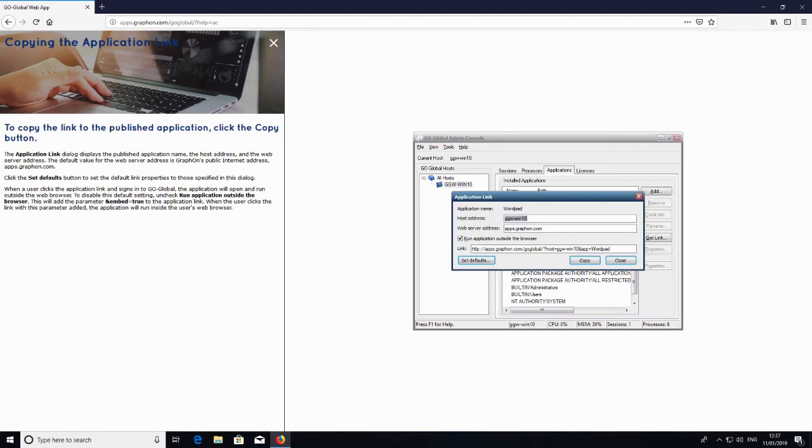The way this works is very similar to the way this URL is working at the top here. At the moment, like I said earlier, on the right hand side here is your Go Global host. In this instance, on my machine here, the host address is ggwin-win10. Yours will be whatever your computer name is. Then we have the web server address. What we've done for you is rather than have IIS installed or Apache installed, we can use our actual web server, which is apps.graphon.com. So when your users connect, as long as they have internet access, they connect to apps.graphon.com, it displays the web page, and then it connects to your local machine here, which in this instance is ggwin10.